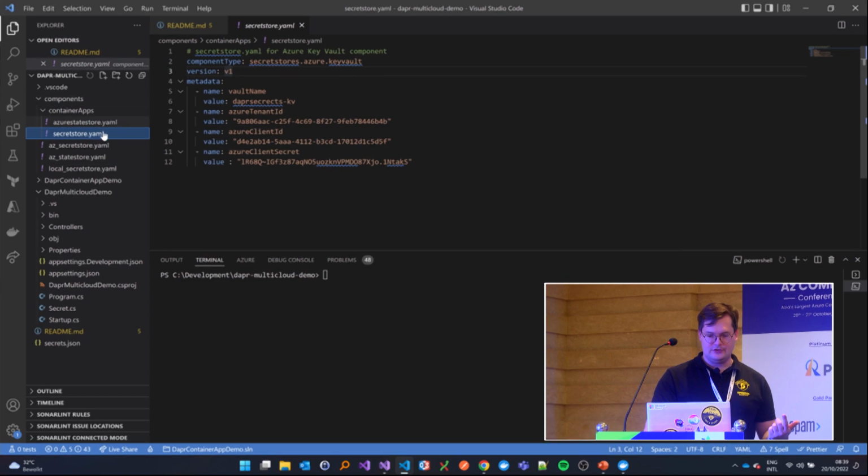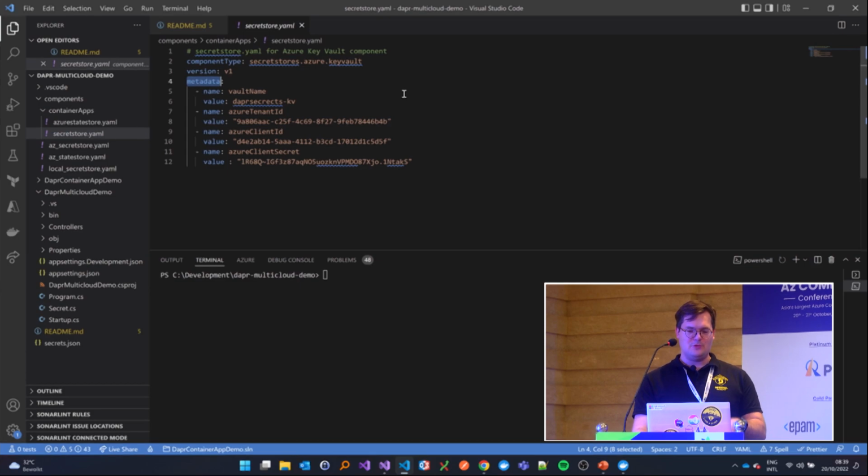So you just define the component and the version. In this case, the metadata is the spec. So it's a bit confusing. If you want to use DAPR components on both local and Azure Container Apps, you need two versions of your component because the syntax doesn't quite match, but the idea is the same.